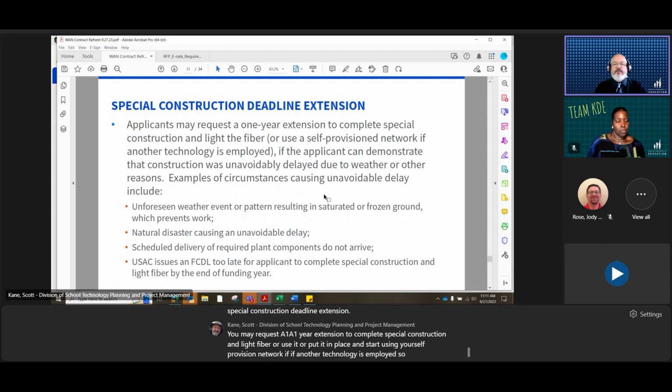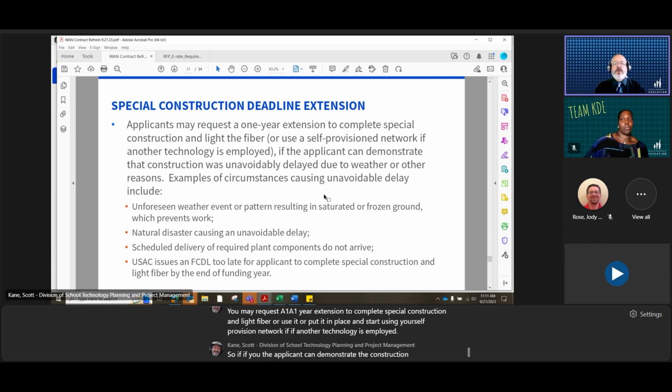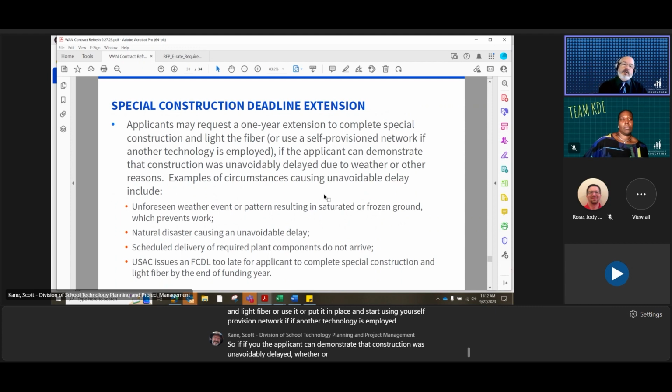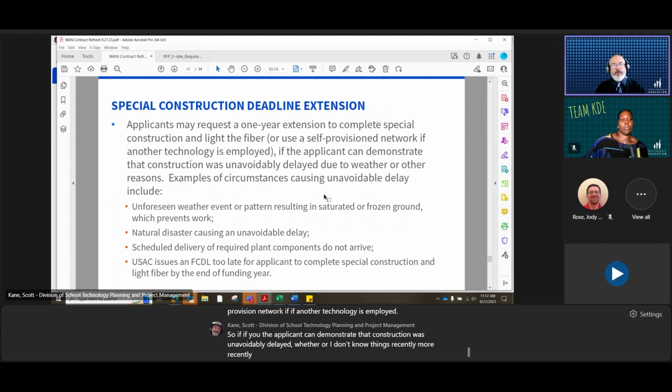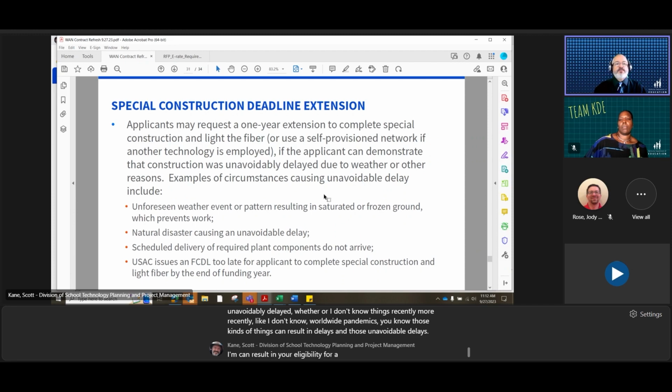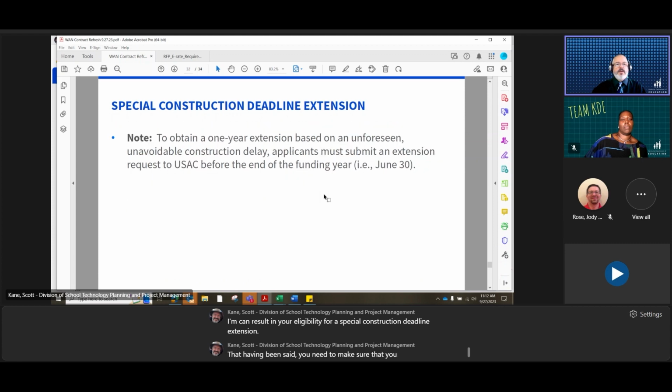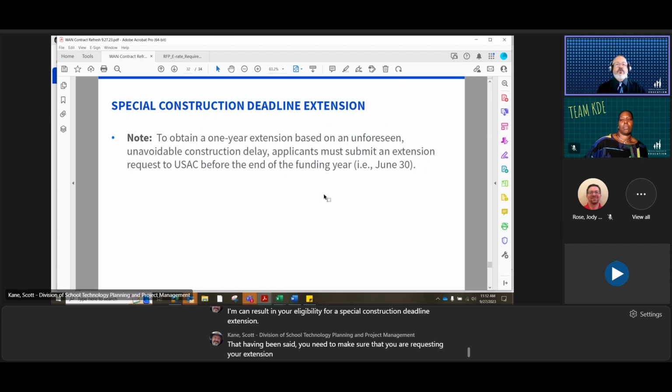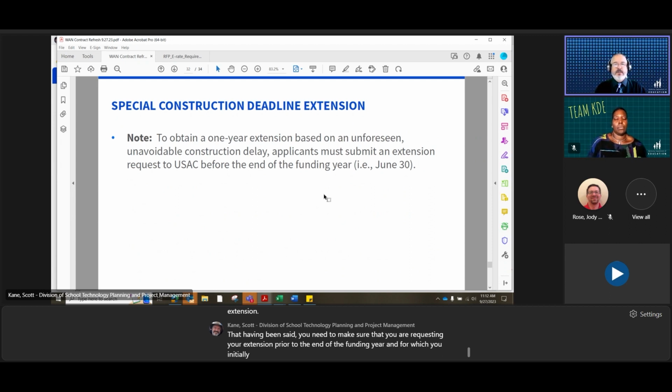So if you, the applicant, can demonstrate that construction was unavoidably delayed, weather, or, I don't know, things more recently like worldwide pandemics, those kinds of things can result in delays, and those unavoidable delays can result in your eligibility for a special construction deadline extension. That having been said, you need to make sure that you are requesting your extension prior to the end of the funding year for which you initially requested support.